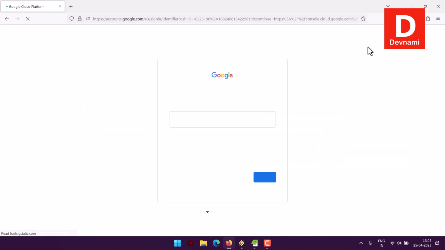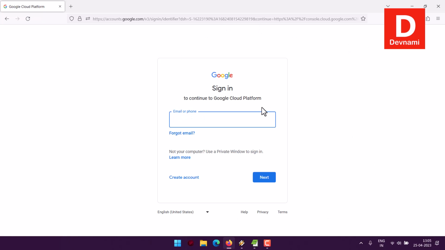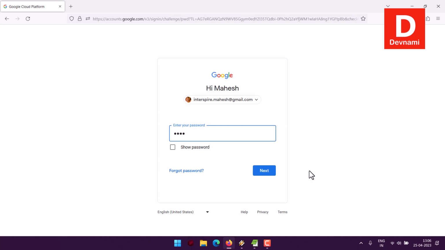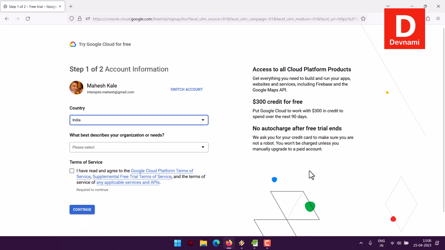Click on that, and next thing it will ask you to log in. So you have to pick the email which you wish to use for your trial, right? So I'll be using that. Now notice that once you log in, it will redirect to this particular dashboard where it will ask you the details related to your country, then your organization.